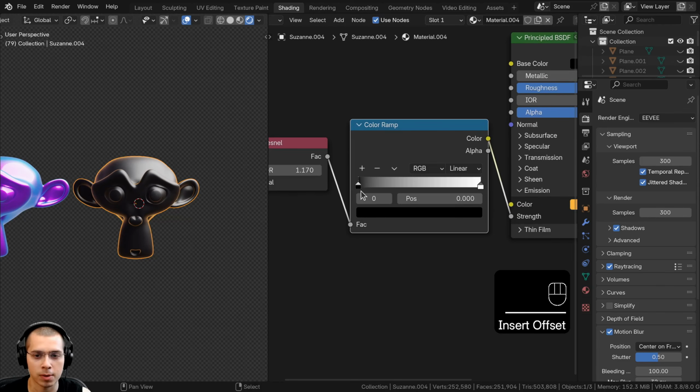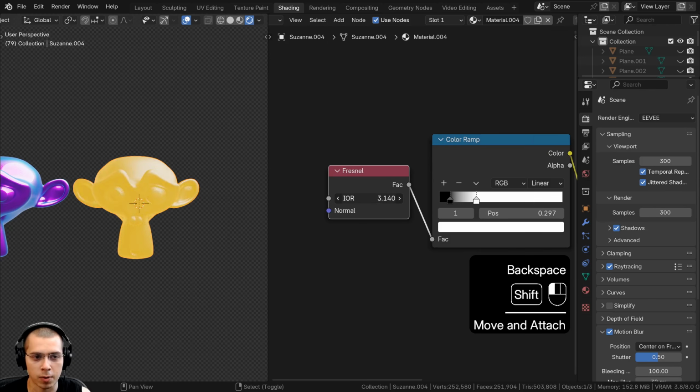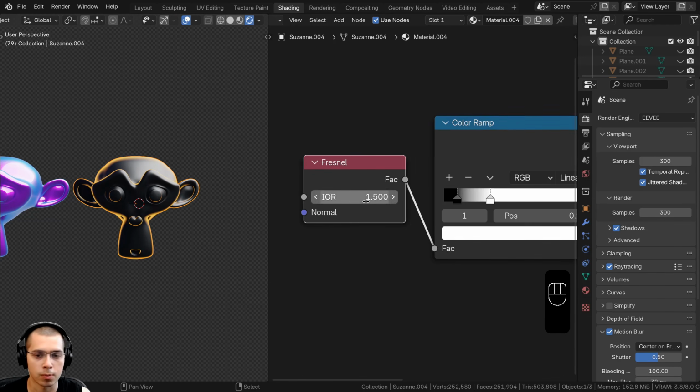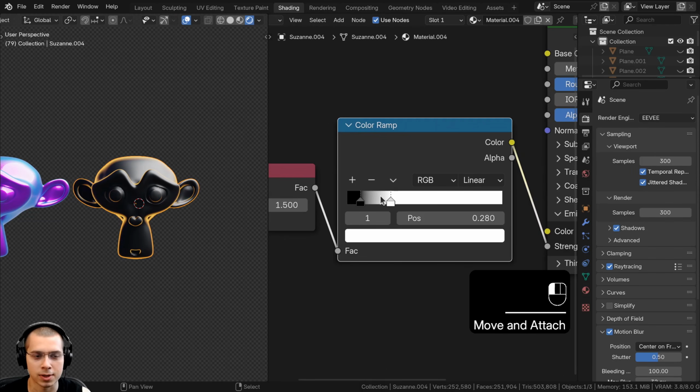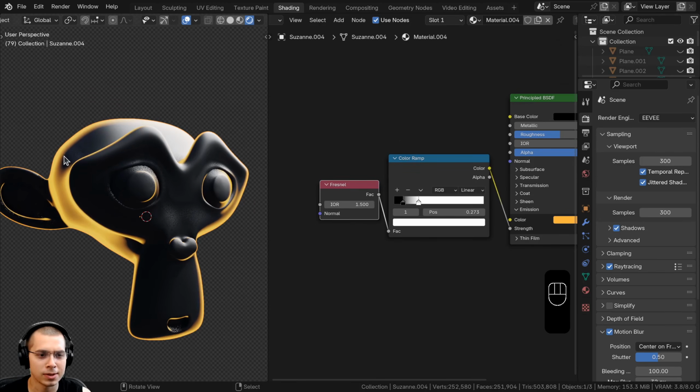We can use the color ramp to make it more contrasty. So I might drag this over here and drag the white tab over, something like that. You can also use this IOR value if you want to make it more contrasty, but I kind of like using a color ramp. It kind of gives more control. So I'll just be using that color ramp. Now you can see it's still not that bright.